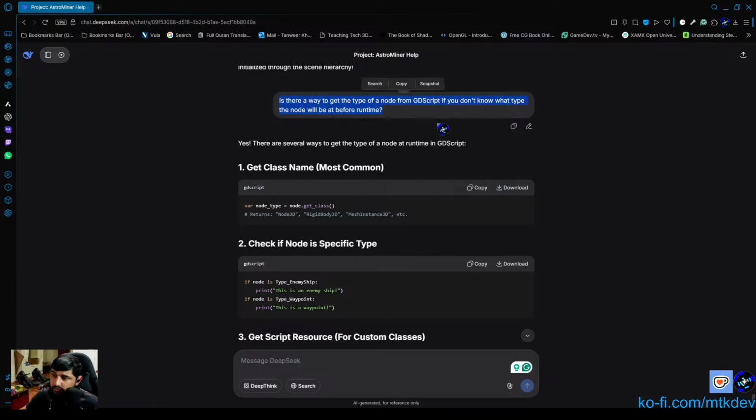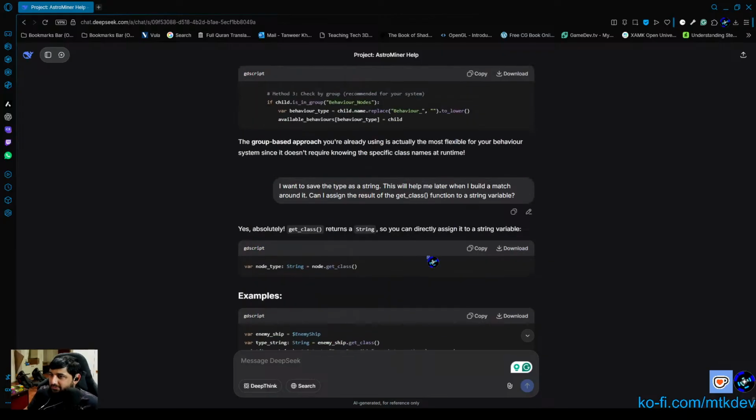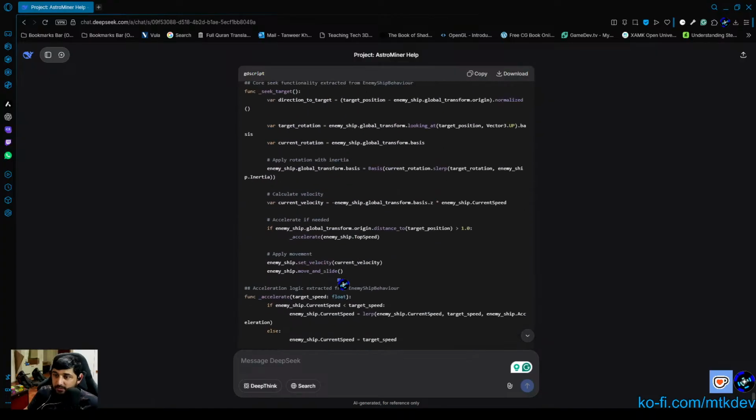So I wanted to know if there's a way to get the type of a node from GDScript, if you don't know what the type of the node will be before the runtime starts. And yes, you can get the class. Wait, is this the start or the end of the... No, this is the end of it. Okay, cool. I'm still not sure what we were doing. This doesn't really help. Maybe I should go another prompt up and see what's going on.